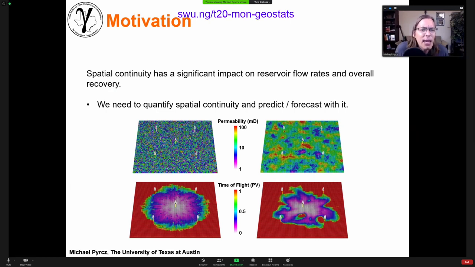I think there's many cases in which spatial continuity really does matter. In fact, for oil and gas, and I do a lot of work for oil and gas, hydrocarbon recovery, or even water, and so forth. I'm doing some work too with groundwater. This heterogeneity has an impact on flow rates and overall recovery from the subsurface.